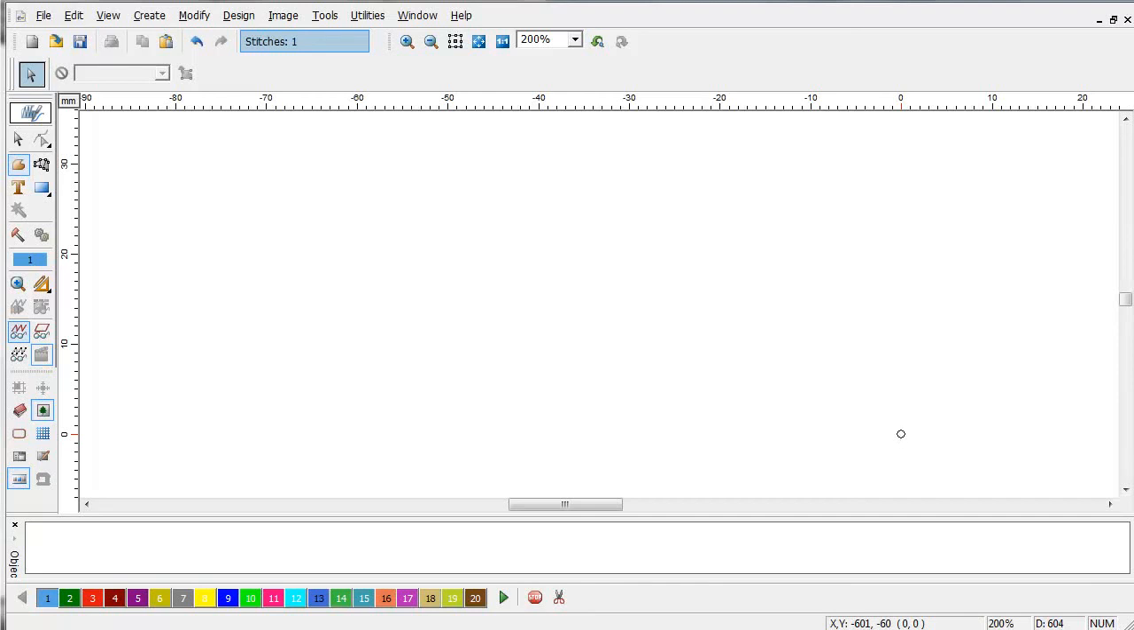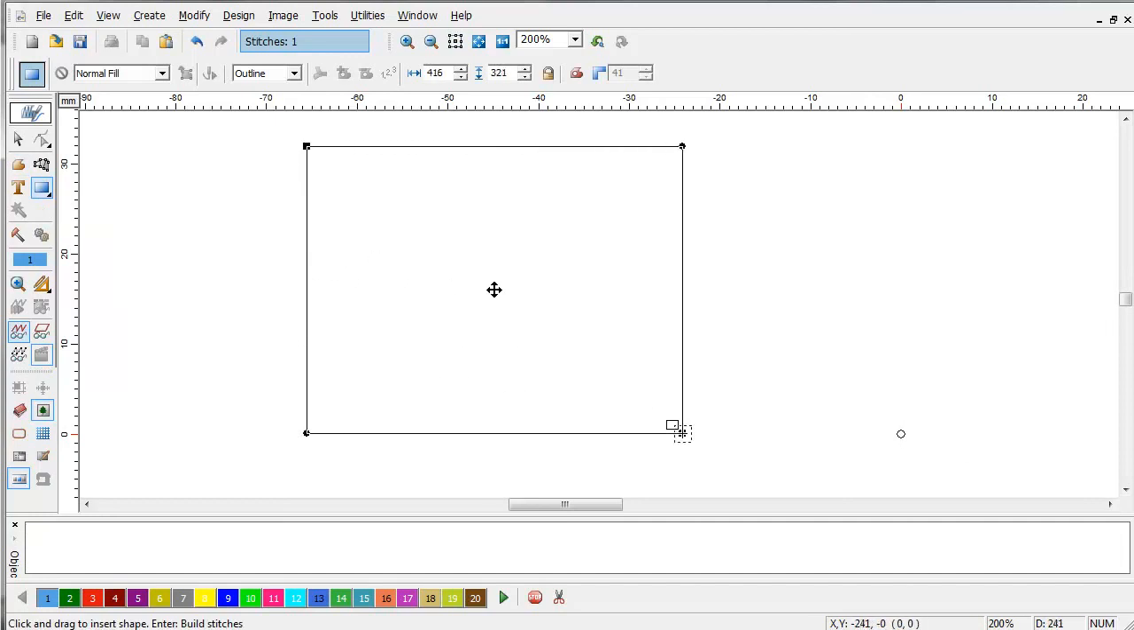In this example, I'm going to show you how to create simple shapes using the Geometric Shapes tool. We're going to start off with the Rectangle tool. From the main toolbar, select the Rectangle tool. Simply click and drag a box on the screen.